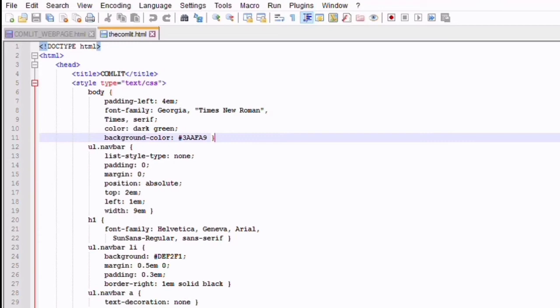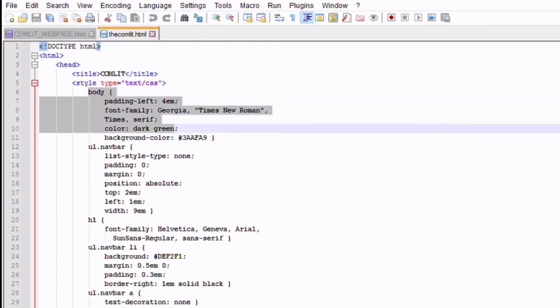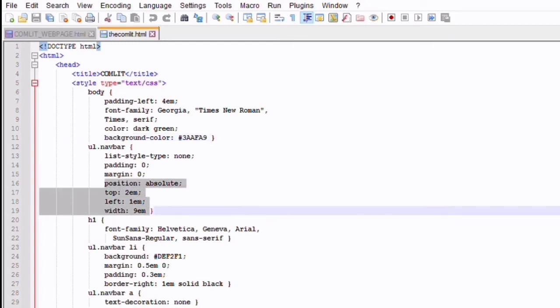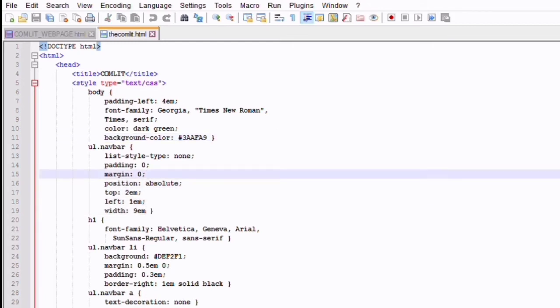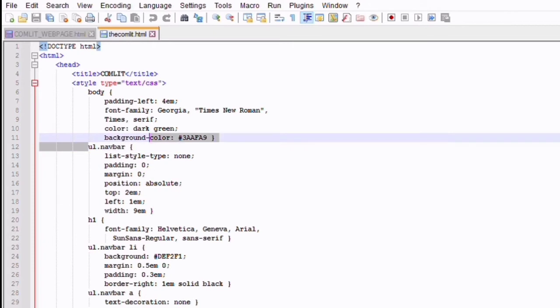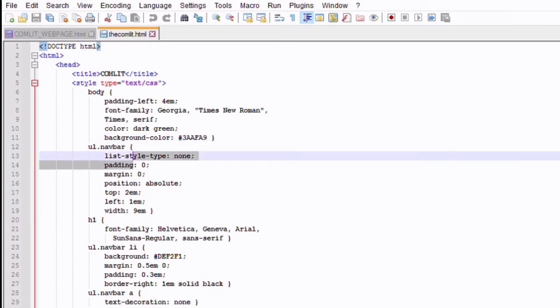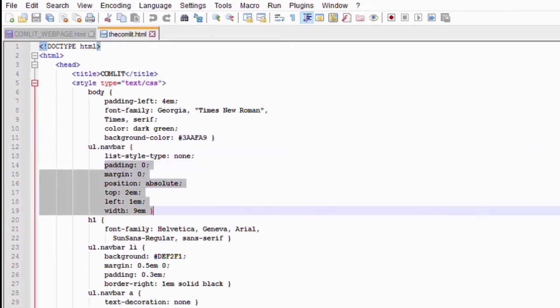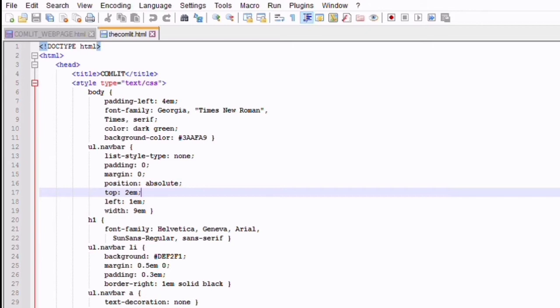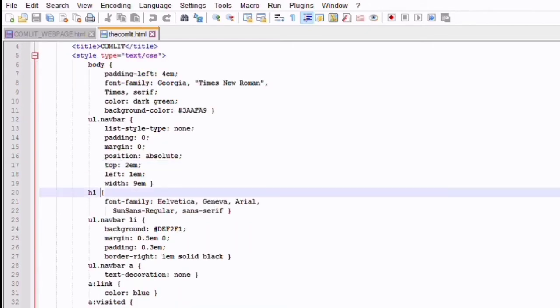As you can see from the cascading style sheet in the body section right here, this is what I have created for our navigation bar. As you can see in the UL nav bar, this is the information I inputted so that we can apply it to our webpage. And for our heading one, this is the information.